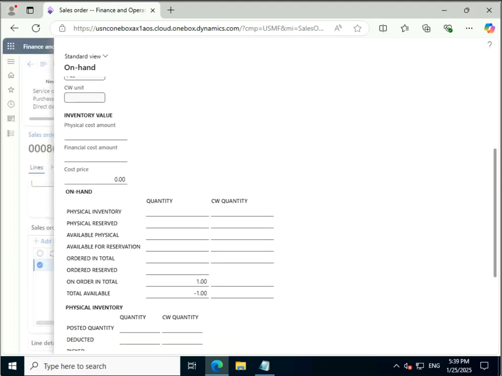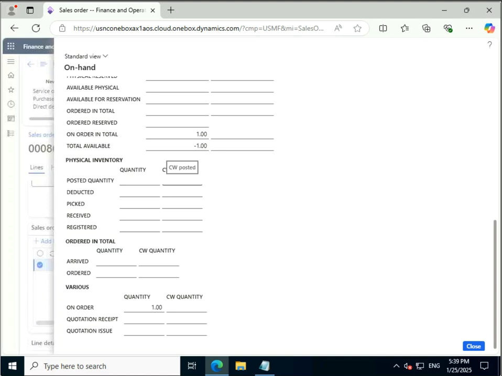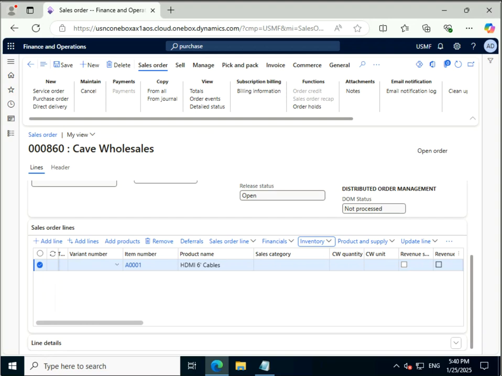So on-hand inventory, nothing is there. Physical inventory, no. It's mentioned that on order is one. That means we are going to order. We added one, and that one is showing. There is nothing available. So click close.